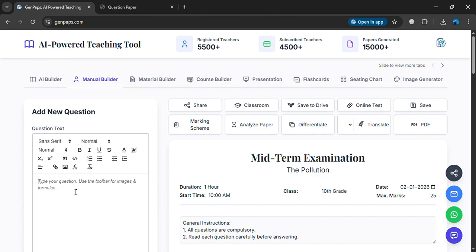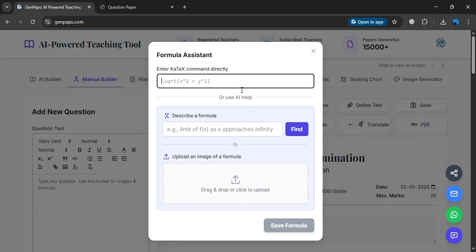We'll delete it. So we have the command option, we can write in natural language, or the third one is a very important option. You can write any mathematical formula on a piece of paper. You just write on the piece of paper in a very clear way, take a screenshot, and upload it here.